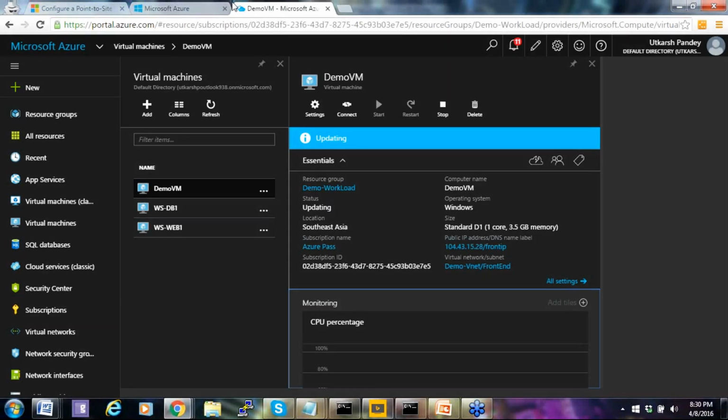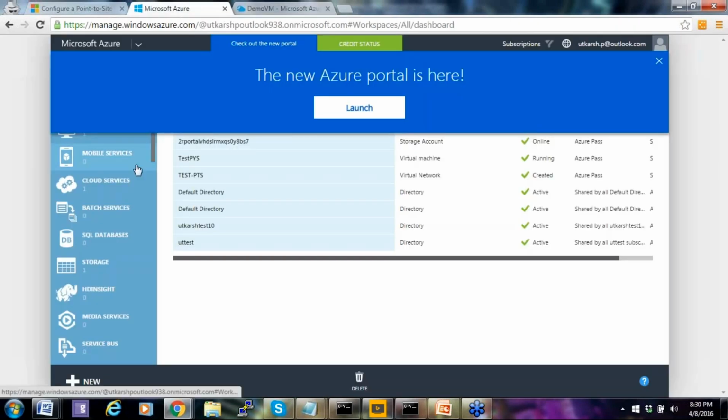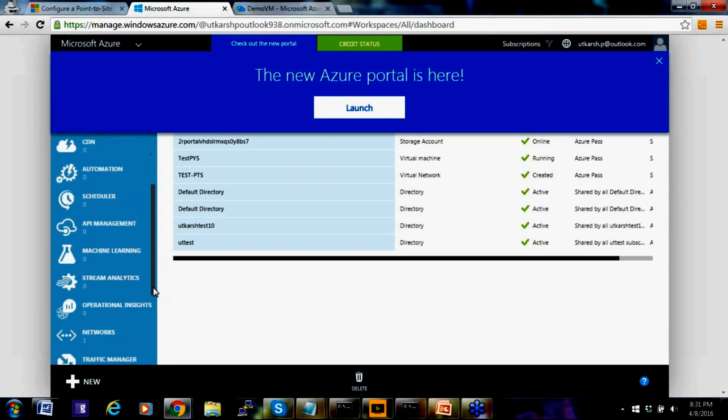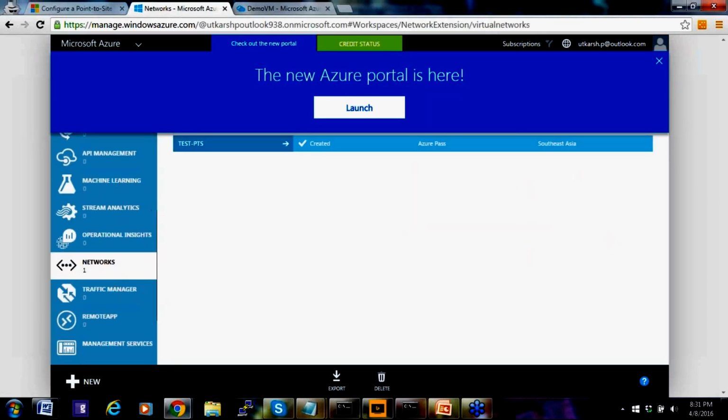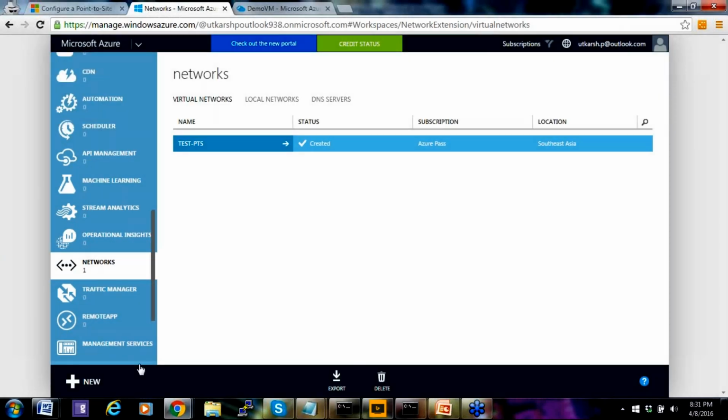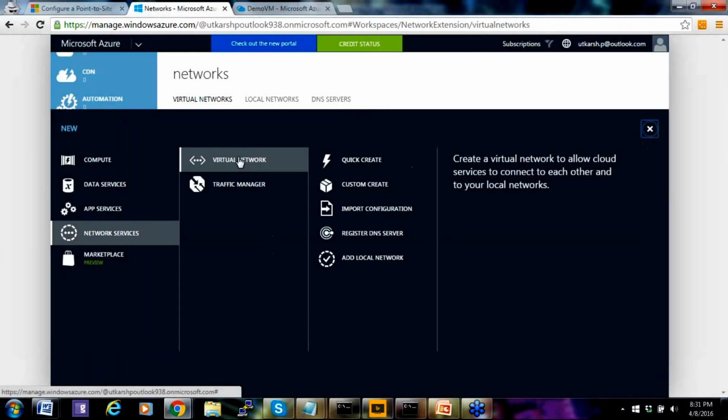You can do that. So just to give you a heads up on what we will do, let's do it from this portal. I have quite a few things running on this portal, so I'm searching for something like networks. Okay, so let's just create a virtual network here first.